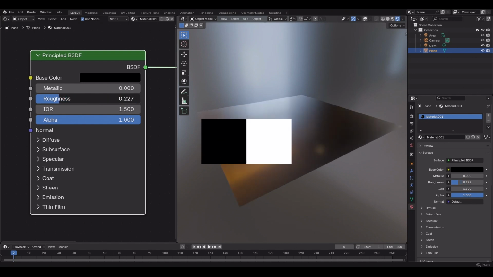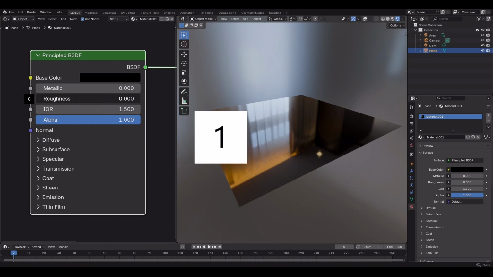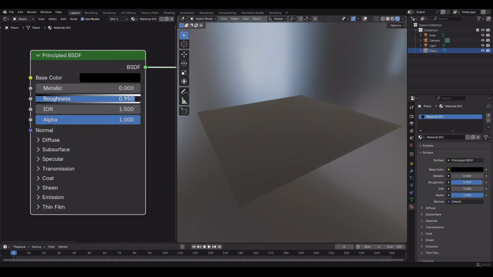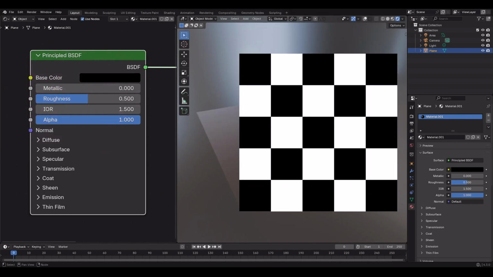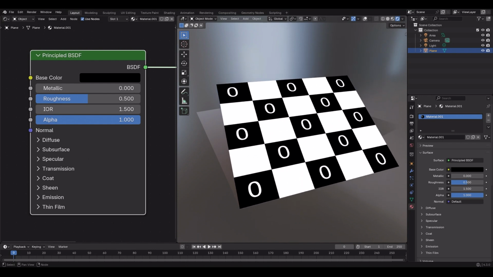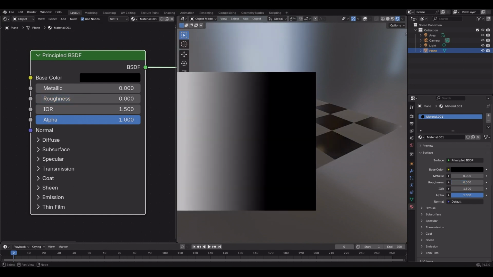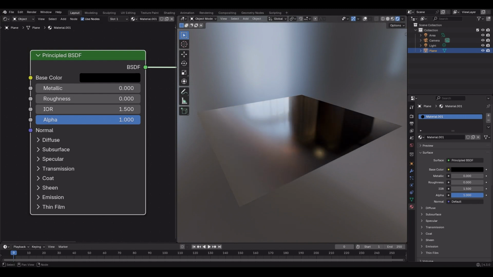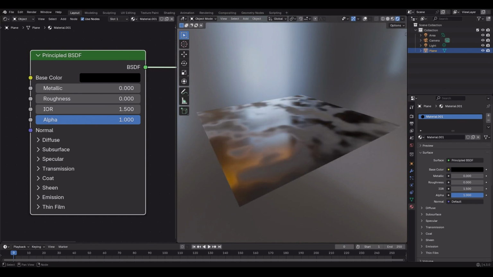Now, in black and white images, pure black represents the number 0 and pure white represents the number 1. Any shade of gray that exists between black and white will have a value between 0 and 1. For example, neutral gray has a value of 0.5. When we use a black and white image, the roughness or any property will interpret black as 0 and white as 1. So, if we import an image that has a gradient from white to black, the roughness value will change depending on the color of the pixels in the image. Isn't that cool? So, black and white images define different values across the surface of the object.